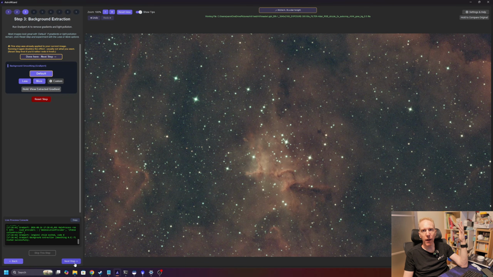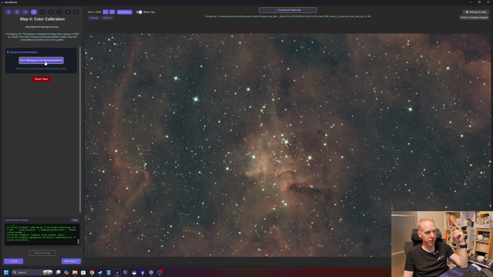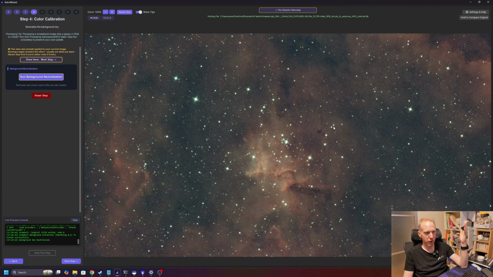And I can go now to the next step, which is background neutralization. So I'll just run the background neutralization. Technically, I think after GraXpert you don't really need to do that, but it doesn't hurt either. And this is just to get rid of the green tint. If I were to do a linked stretch right now, the green tint would no longer be there because we've done both the background removal and the background neutralization.